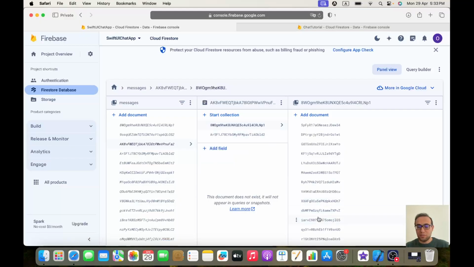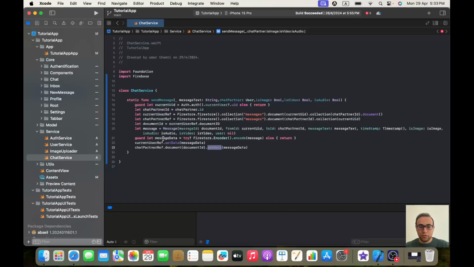And as you can see, in the first case we created a current user where you start with a collection of messages, then the current user ID, then the chat partner ID, then with this document the ID of the document, and inside it of course all the fields, and for the one that is receiving the same thing. So that's all we need. It's very easy, as you can see.